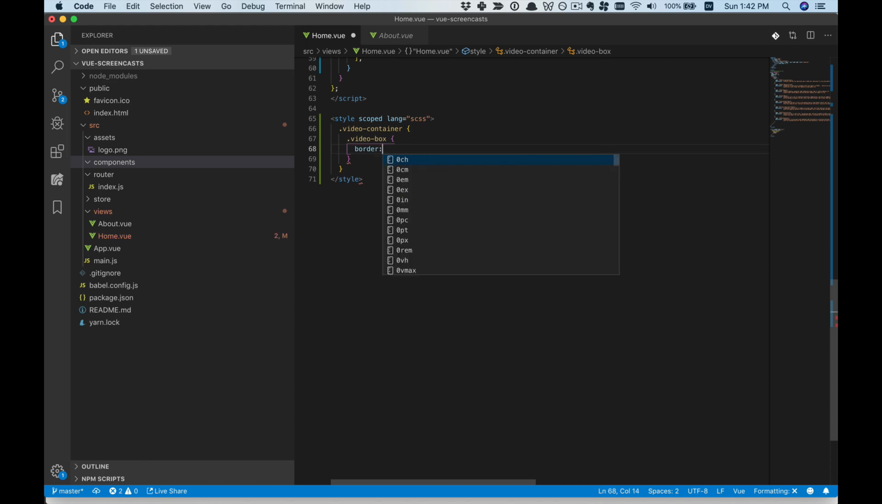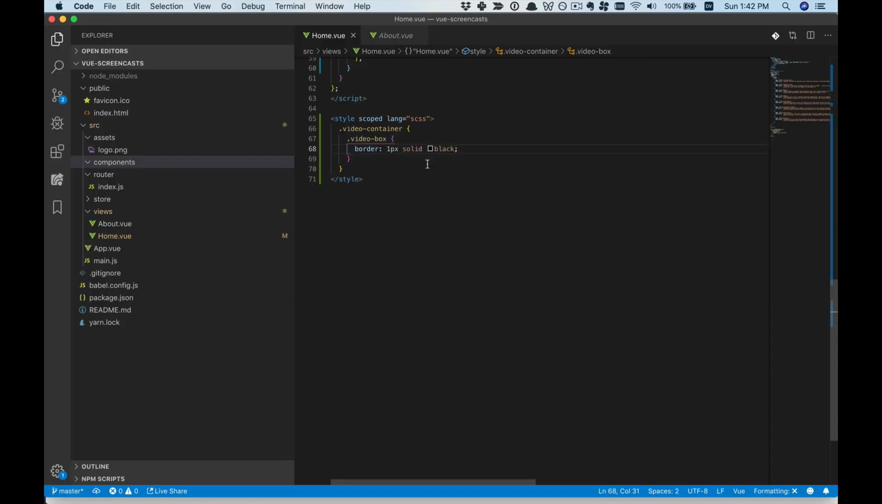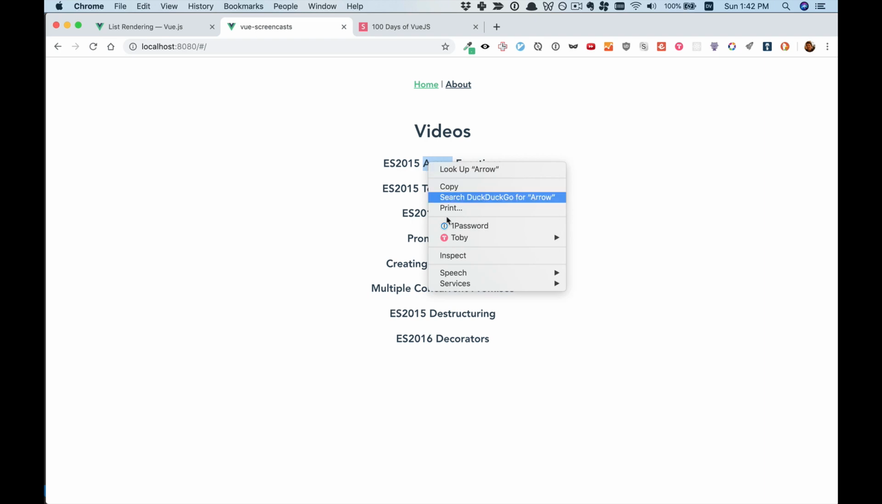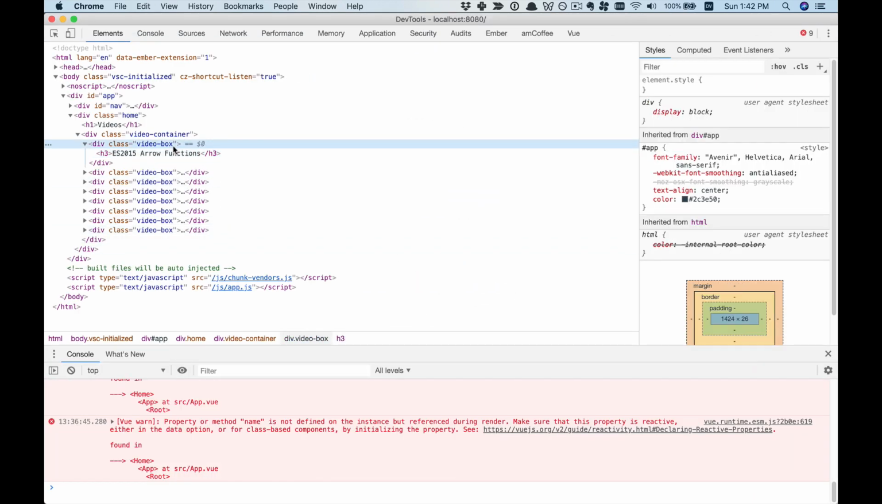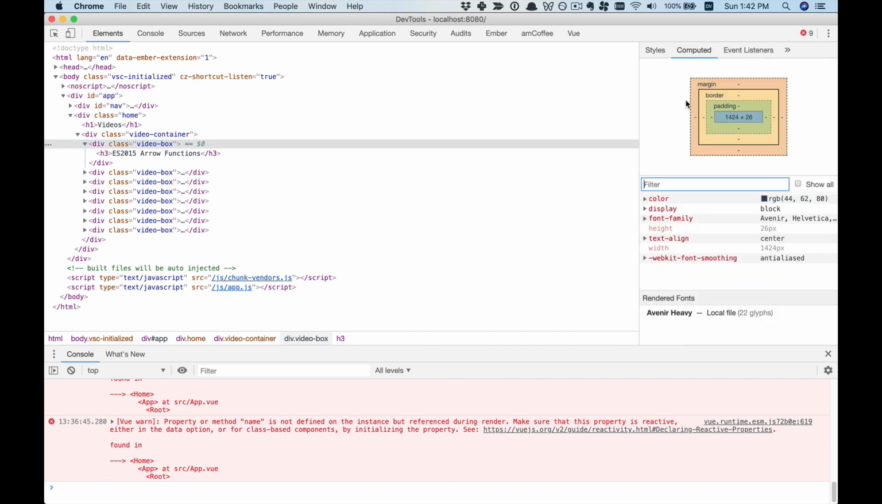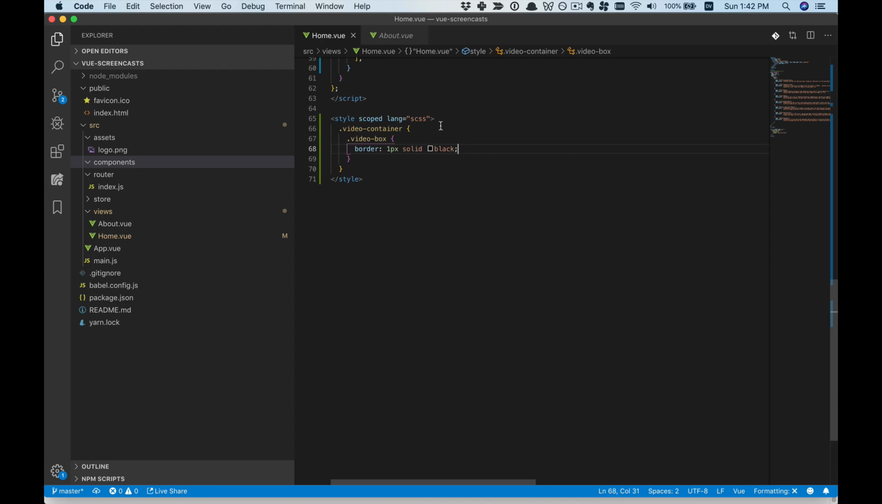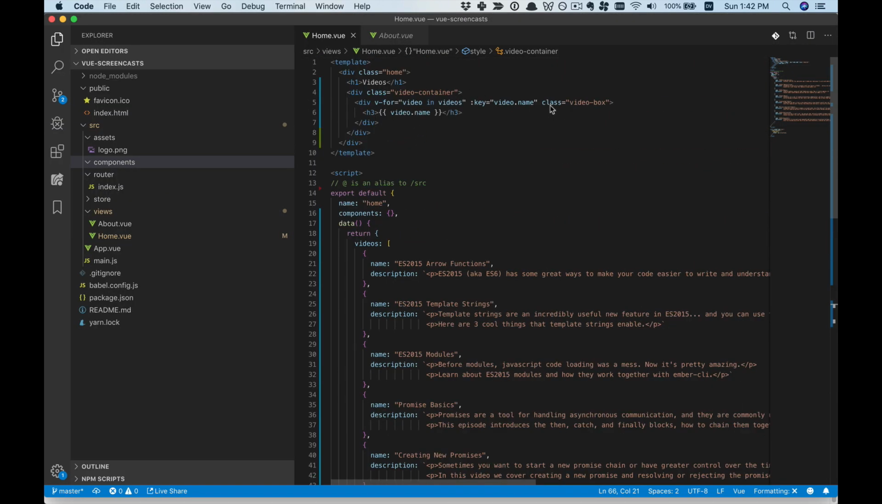And so we're going to go ahead and give it a border. And it's not showing up. Well, that is not good. Let's take a look here. Got the video box, and nothing's happening. Well, that's unfortunate. Check that we spelled everything correct.